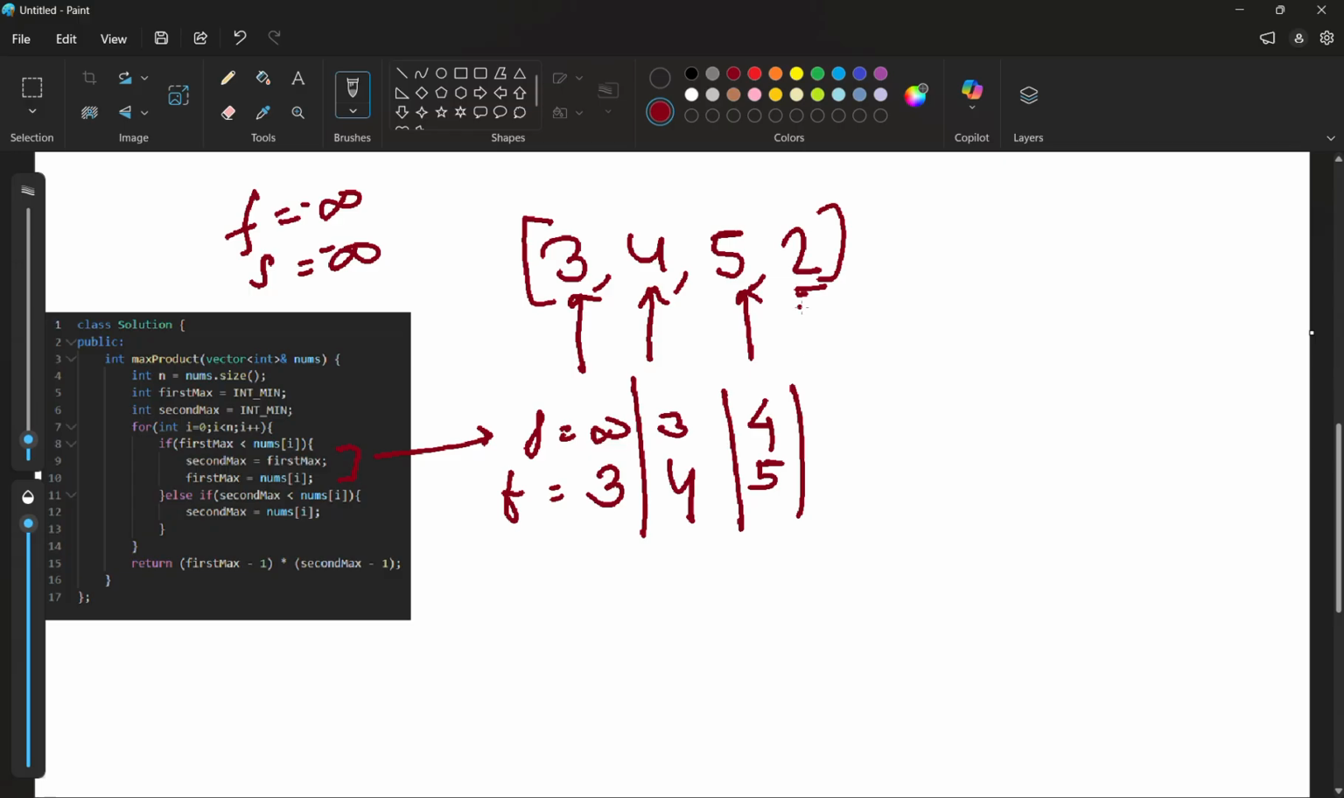And at last I will check for 2. Is 2 greater than the first maximum? No, it is not. And is it greater than the second maximum? It is not. So at last there will be no changes, and we will get our first maximum and second maximum.